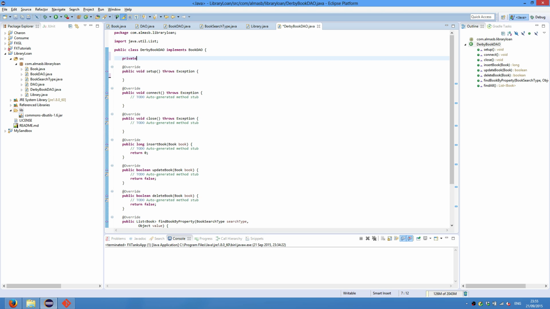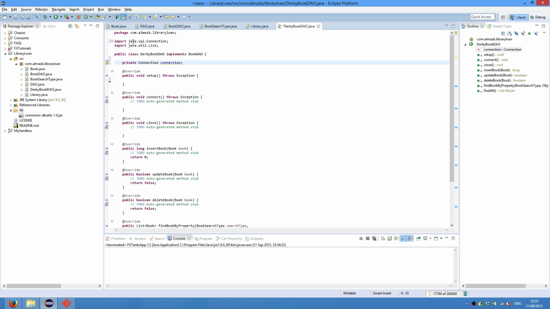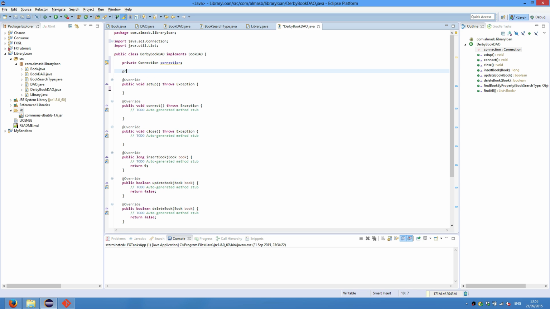Alright, so we need a connection to the database. It is a java.sql Connection. We also need access to the database, so basically something that runs our queries and updates. So it's a QueryRunner, dbAccess, and this is the class that is from this dbutils library.